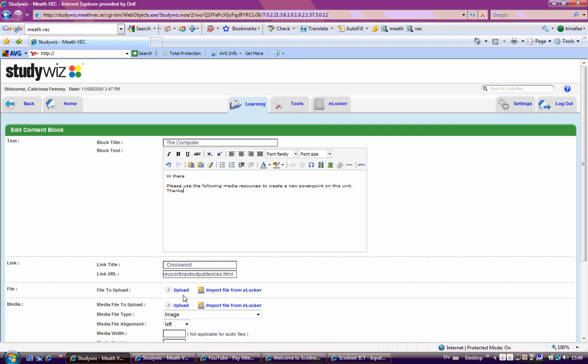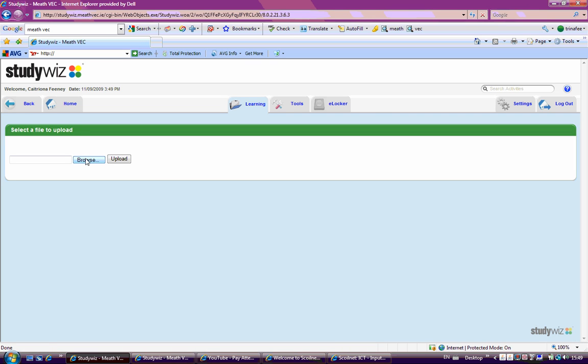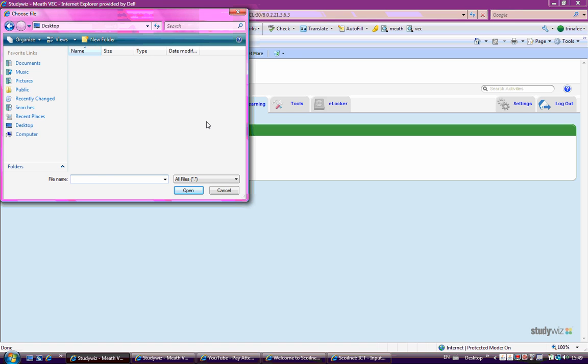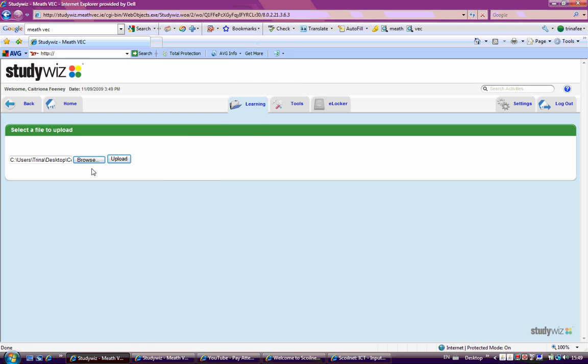The next thing I have the option of uploading a file from my computer or from my eLocker, and I'm going to upload from my file. So click like you would for emails, browse, desktop, computer literacy, Unit 1, because that's the unit I'm working in, and I'll pick the first file there, computer hardware, and upload that.